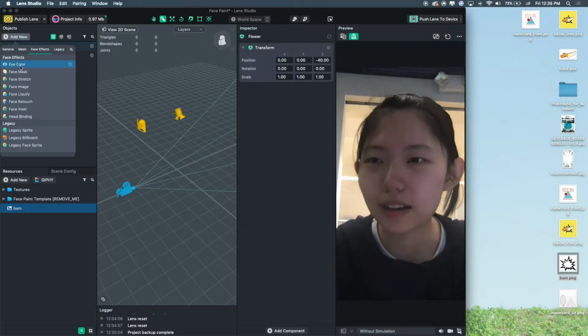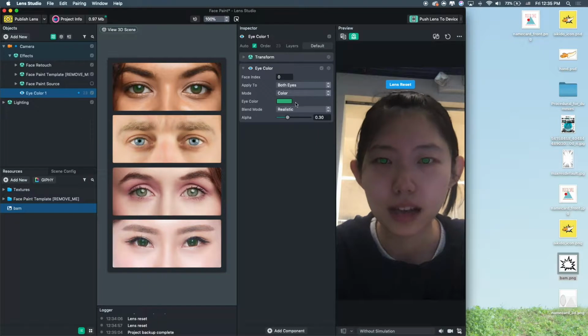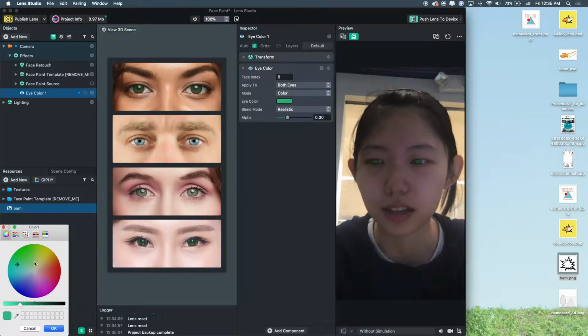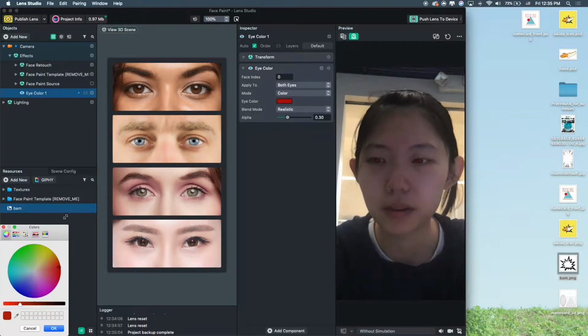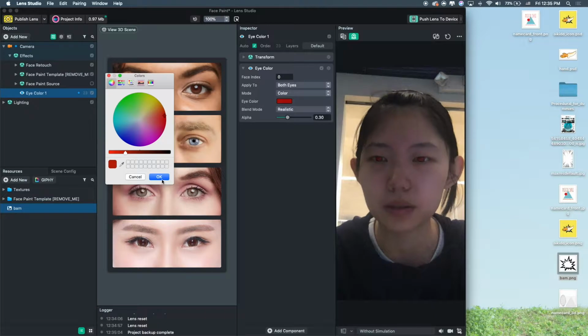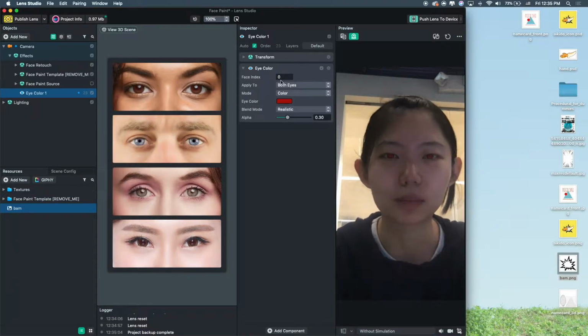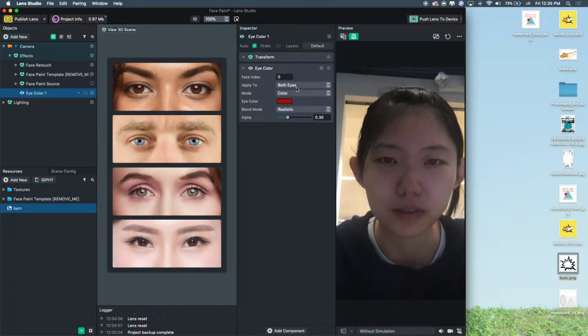So under Face Effects, we can see there's eye color. Let's select eye color, and then you can start to change your eye color into something. I'm gonna change it to red. And then, oops. Remember, after you set your color, you can't just close it. You need to click OK, because yeah, it took me a while to get used to it. I'm still not used to it.